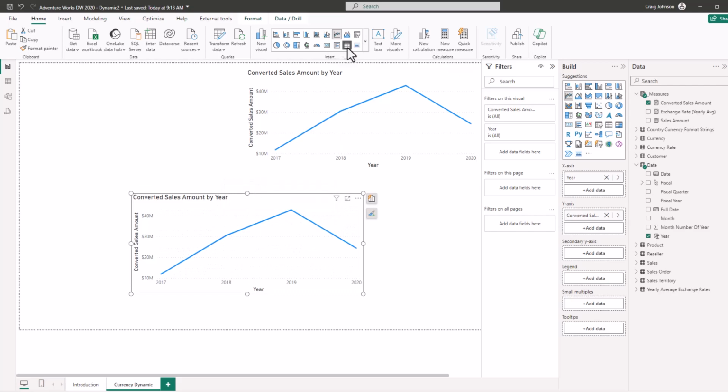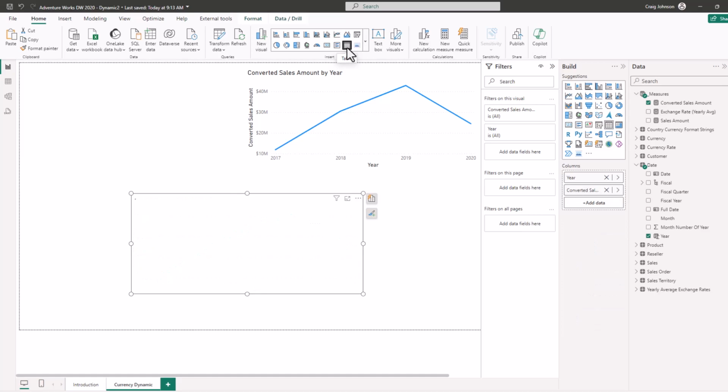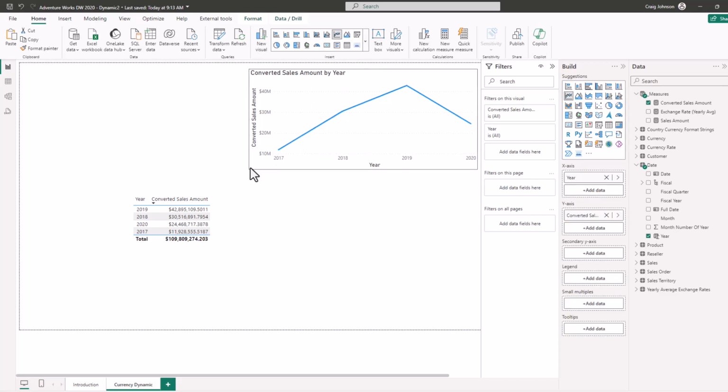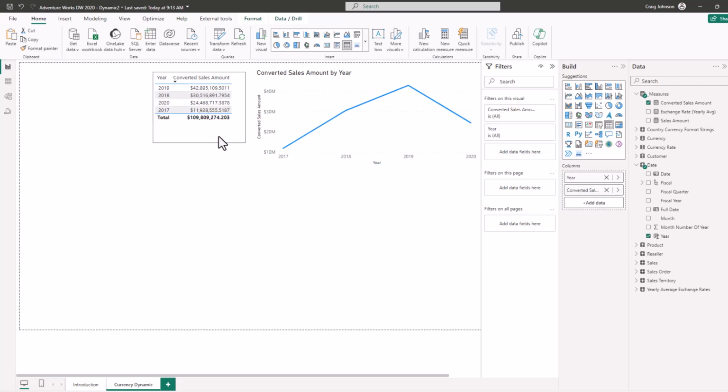Next, we're going to turn this into a table from the visual. Now we have a table of that same line chart we created. Make this a little bit smaller. We'll bring this up. And the only thing we're going to do now is sort this by year. So if we click under year, that'll have it go in order: 2017, 18, 19, 20.